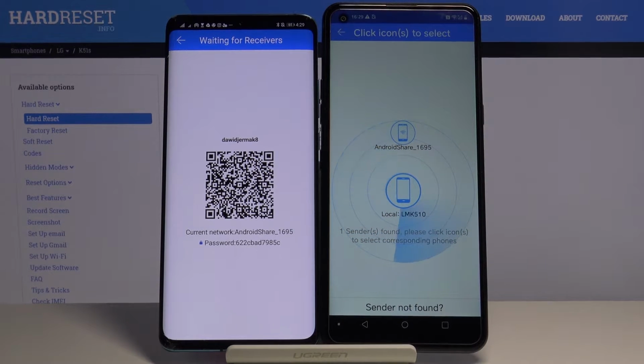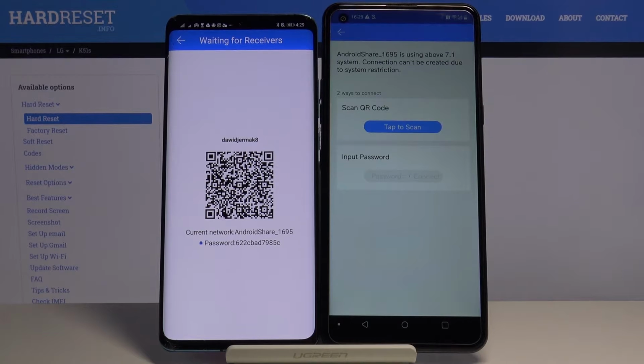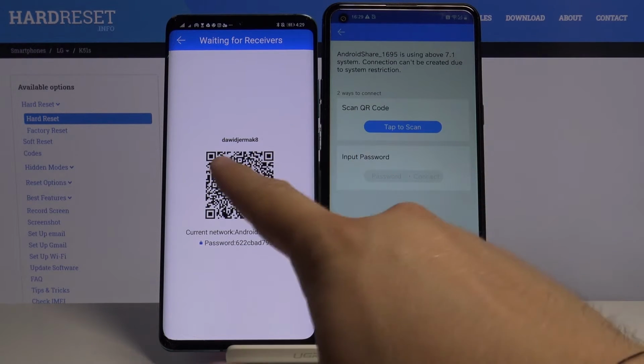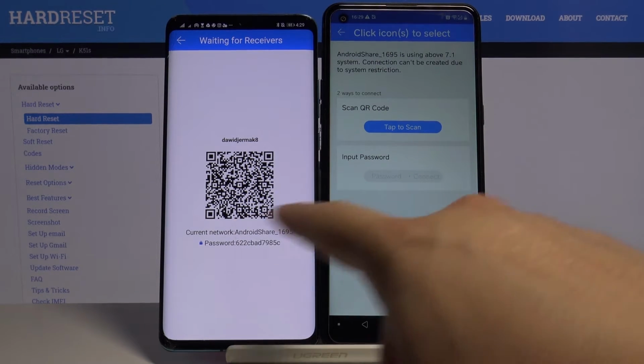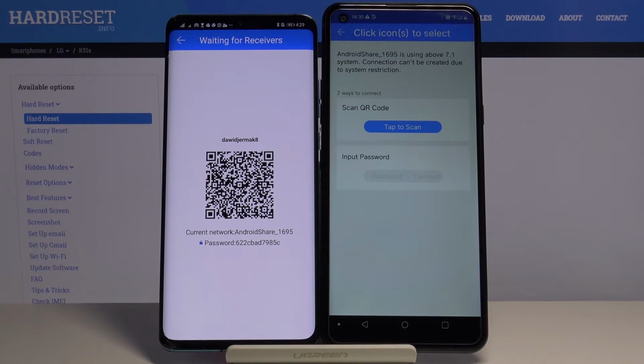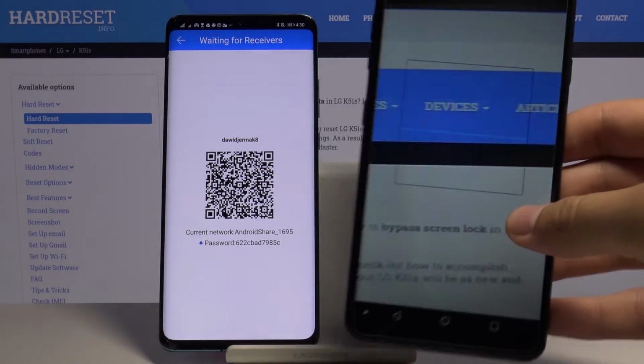So let's go for our Android share, and we have two ways to connect. We can scan the QR code, but also we can input this password manually. So pick your way. I'm going to scan the code, it's the fastest way.